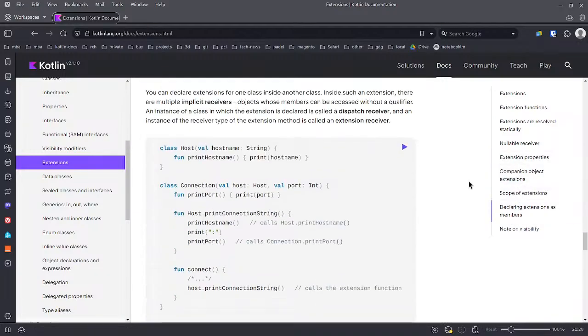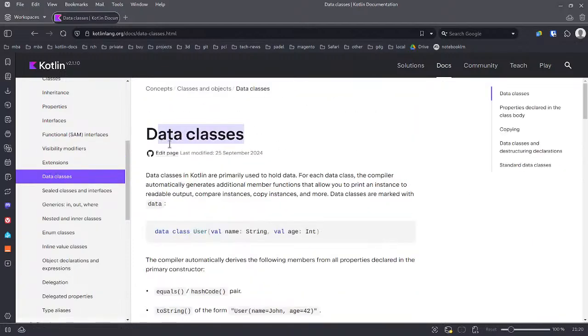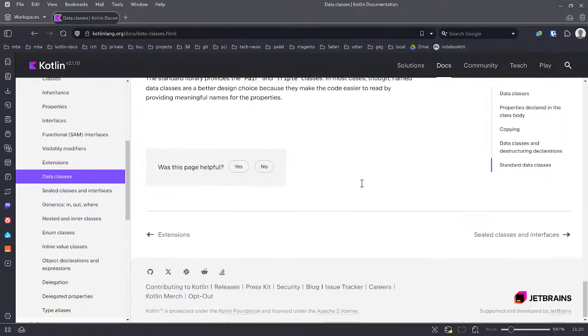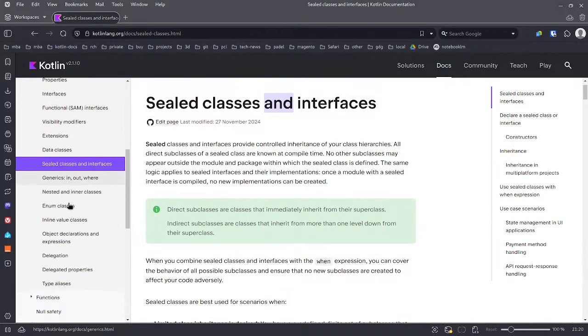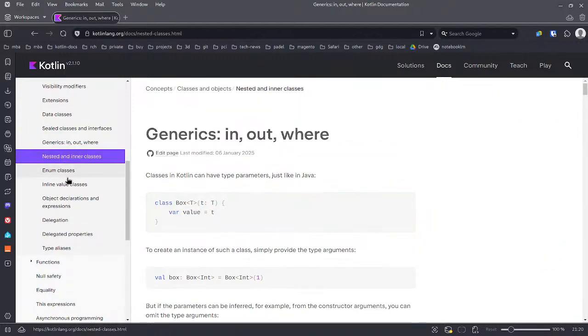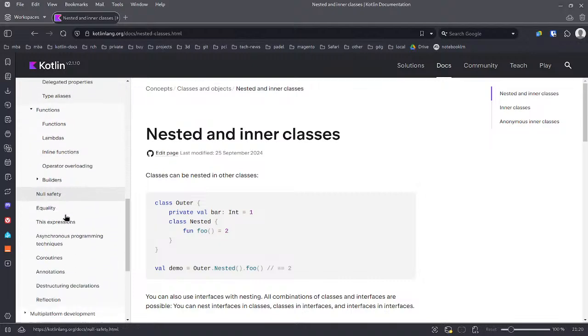Next time we'll go through extensions. Extension functions are very useful in Kotlin, and then we'll see something more interesting probably here. And then we'll have a deep dive into data classes. This will be also interesting. And then sealed classes and so on. Then generics, nested. And yeah, we still have a lot to go.